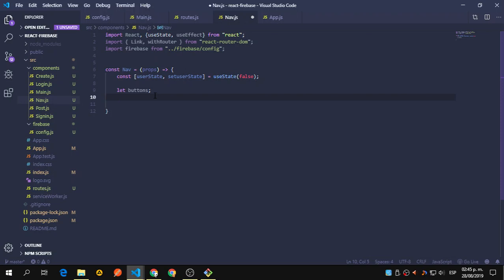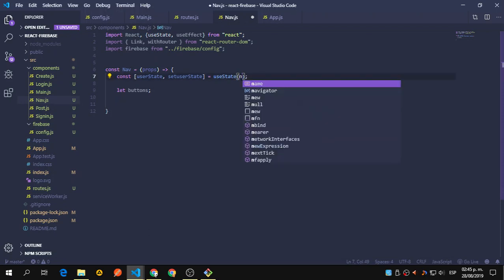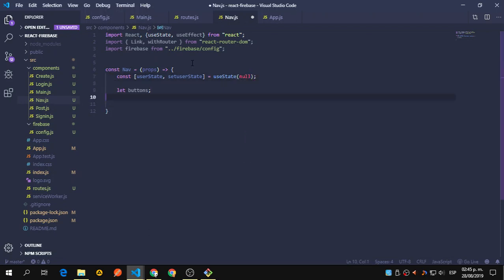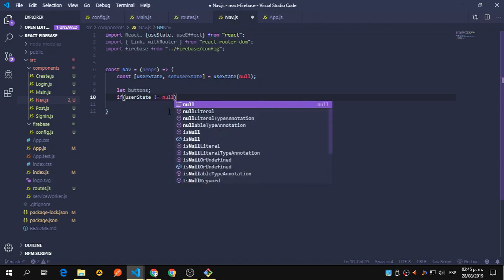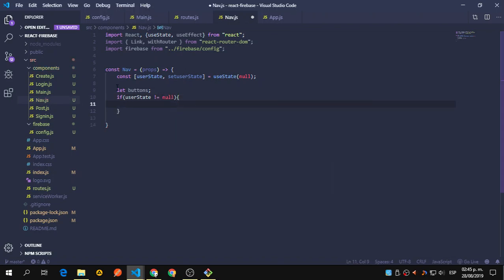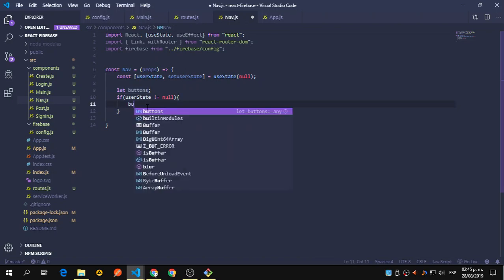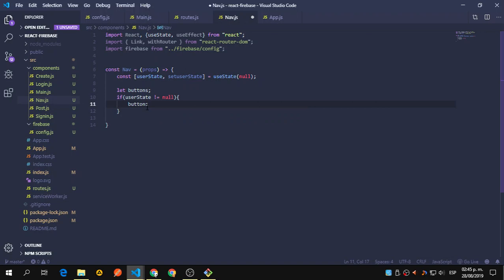We're not going to use anything else right now. This is going to be not false, sorry, but null. And we're going to check for this user state inside here. So let's say if user state is not equals to null, we're going to assign something to the buttons. Let's say buttons equals to, let's copy this, a React fragment.